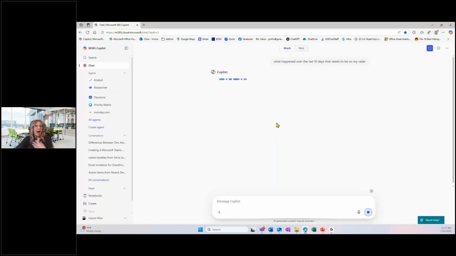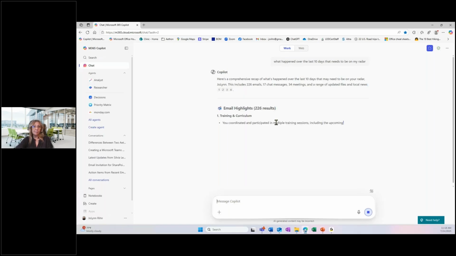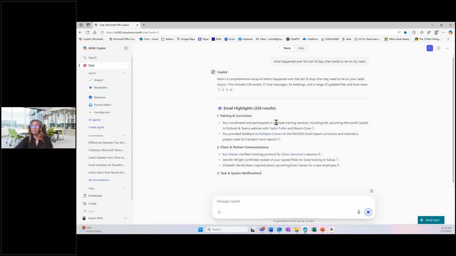I could spend hours trying to go through my calendar, go through my tasks, go through my emails, and figure this out. Copilot does it in just a second. So it's going to go out, search through my emails, and see what has been going on. If I'm looking for something specifically based on a topic, I could do that. Based on a person, whatever the case might be, it's going to be able to do that for me. So email highlights, 226 results.